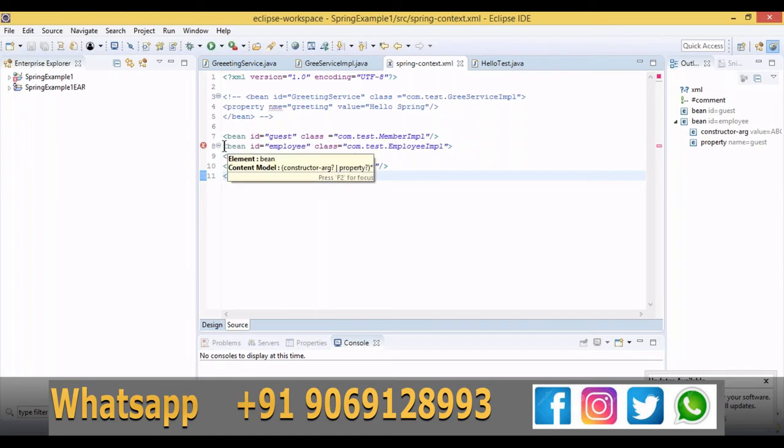As of now, don't worry about errors in this example, because we need to import some of the XSD files so that these errors are resolved. So this is the way we can achieve dependency injection.